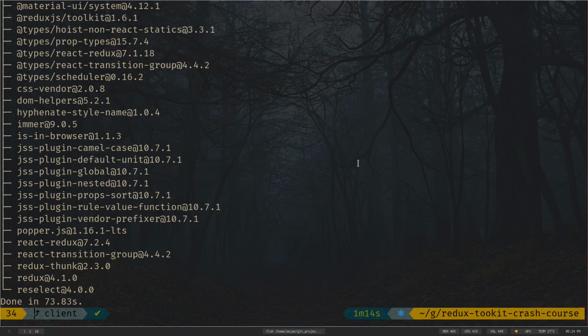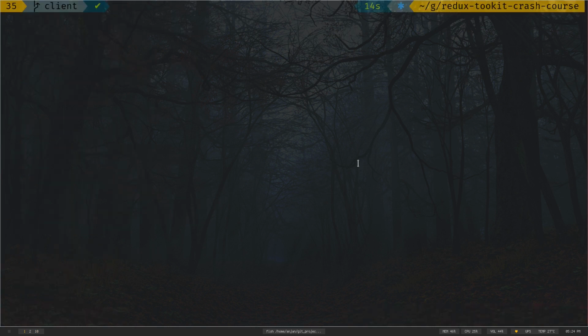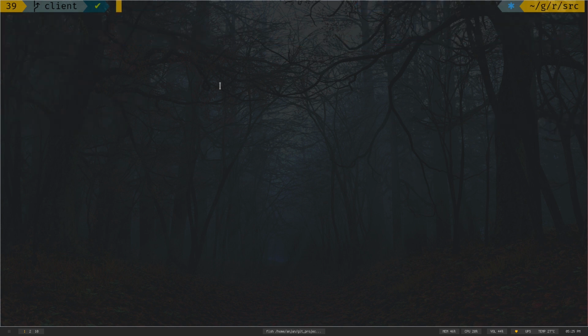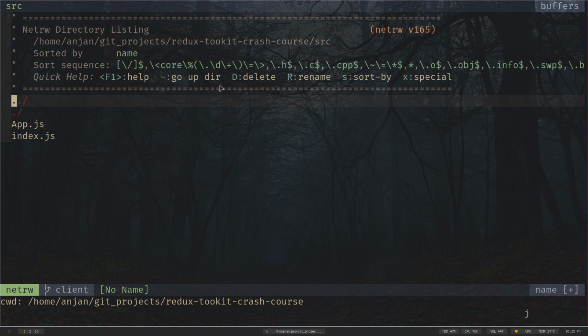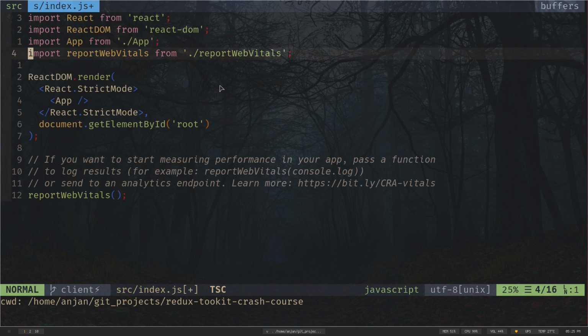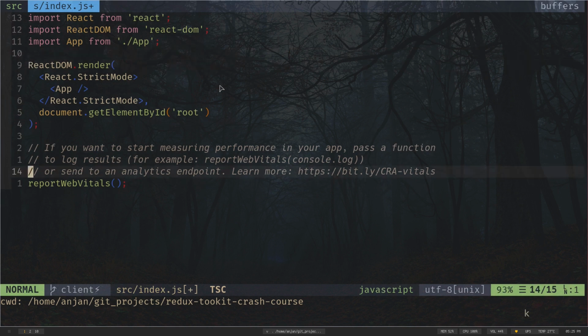Okay, so our packages have been installed. First, let's just clean up the project. cd src. I don't need all of these files, so I'm going to delete them with git rm, because this is a Git repository. Now let's clean up the App.js and index.js files. I'll open up the project in my editor. So index.js, no need for CSS, reportWebVitals, and this stuff.